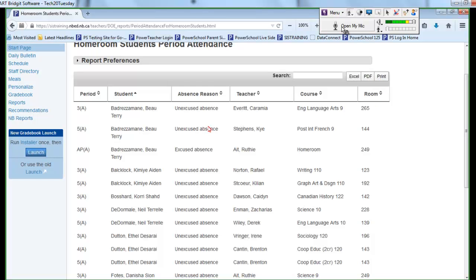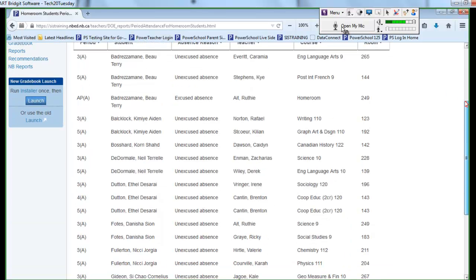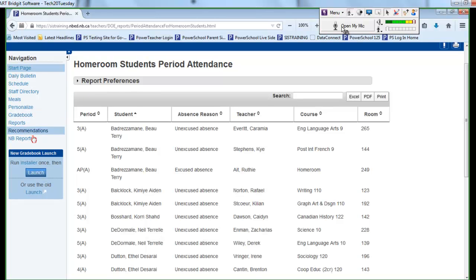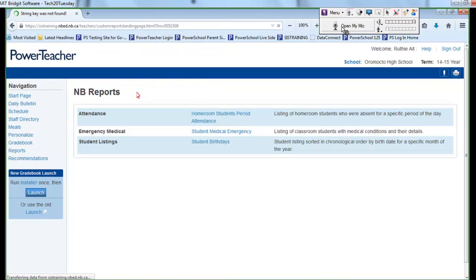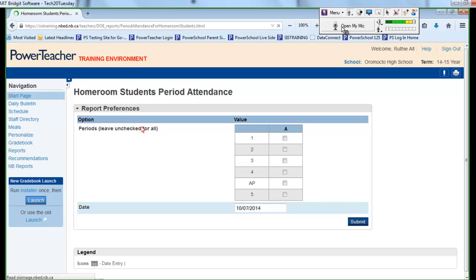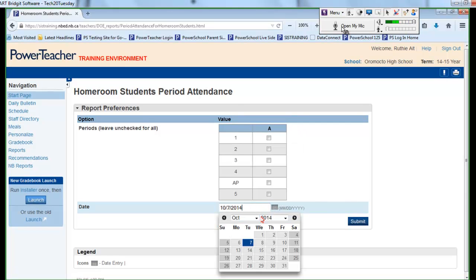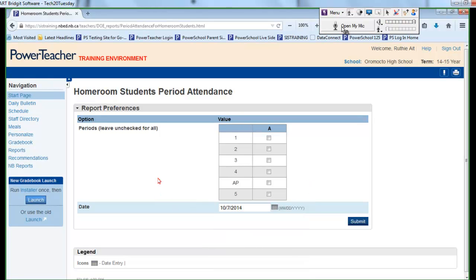The other 2 reports would be the student medical emergency. So this would be, if you click on this report, you can select which periods you'd like to have. I'll take my homeroom class. And this will give you a listing, provided there's any information in there, of students with medical emergencies. In this case, there were none. So I'll go back and try and see if one of my other classes has a medical emergency.